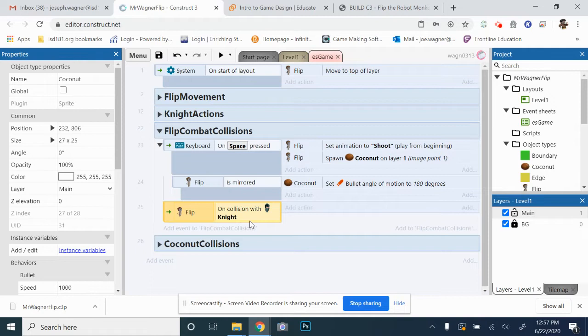Then we're going to need a sub event here. So basically, there's going to be two situations. Flip is either going to collide with the knight when he's stunned or when he is not stunned. And basically, if we collide with him a certain way when he's stunned, we're going to make it so that we can actually destroy the knight. If we collide with him when he's not stunned, then Flip is going to get destroyed, basically. So I'm going to add a sub event to Flip on collision with knight.